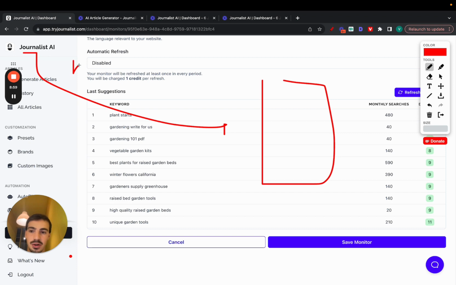So essentially, what this all does is you're connecting Journalist AI with your site, and it does the keyword research for you. Then it does the content generation, then it does the content publishing, and also the content indexing for you, all on autopilot. Super, super powerful.